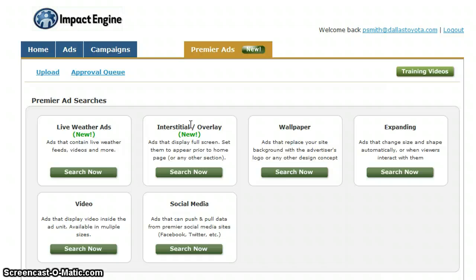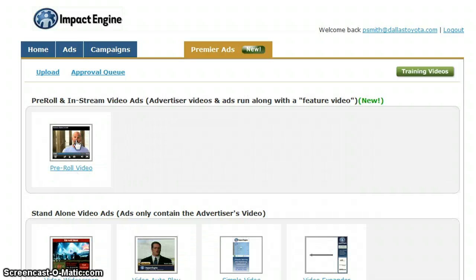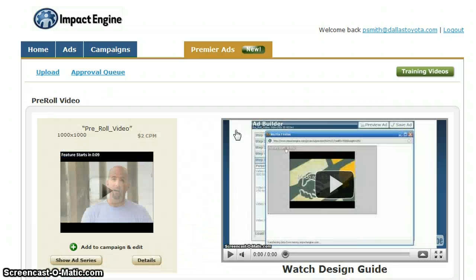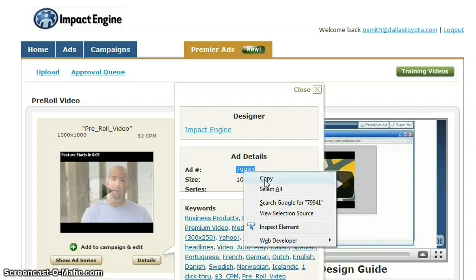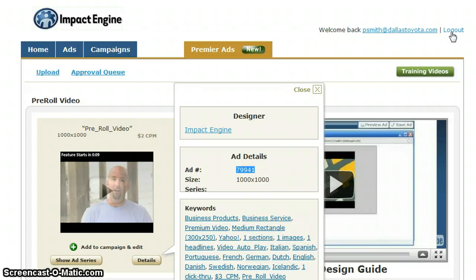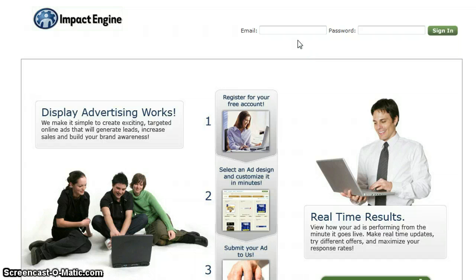Let's say we wanted to add a video ad. We go ahead and click on the thumbnail we want to use, and you'll notice this is the same for standard or Premier Ads. Anytime you get to the thumbnail area, every ad's going to have a details button underneath. We just click on that details button, grab this ID number, and copy it. And now we're going to log out and log back into the publisher account.